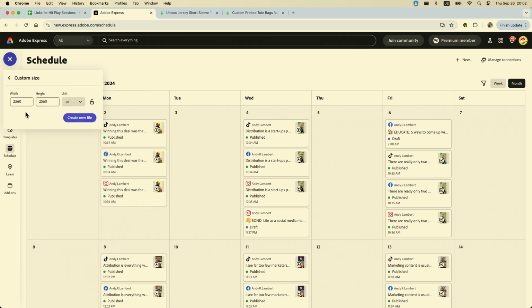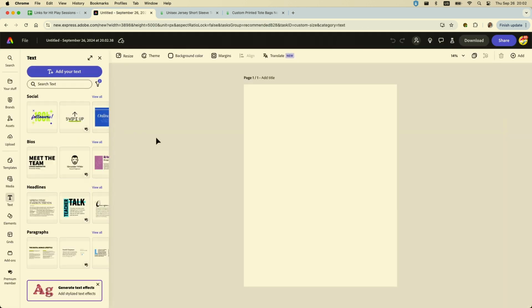All right then, so let's go with the dimensions that you shared with us, Taylor. So 3981 by 5,000. So here we can make sure we've got the perfect size and dimensions that we're going to need for our t-shirt design. So we're going to create a new file. Nice. So this is what we're going to be working with. This is our blank canvas.